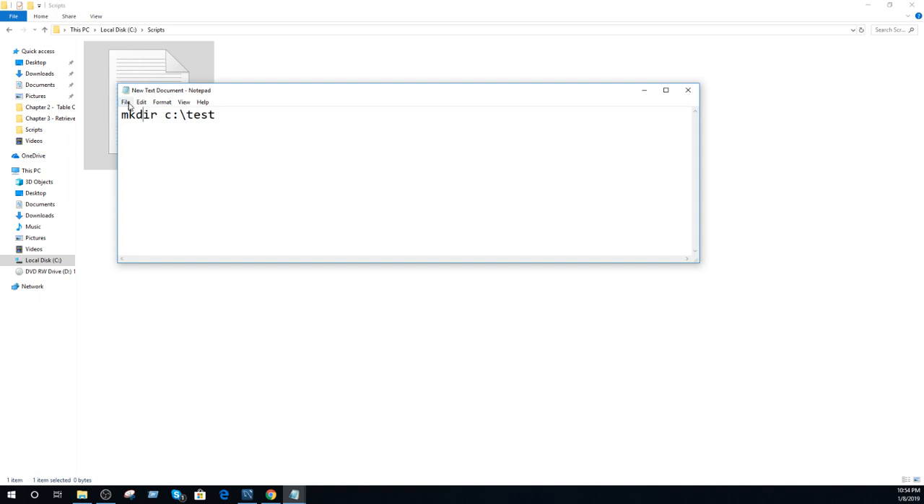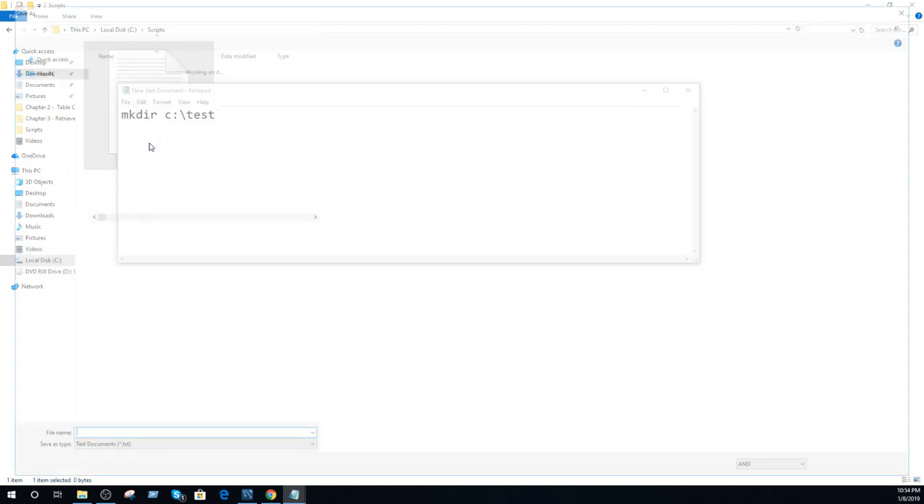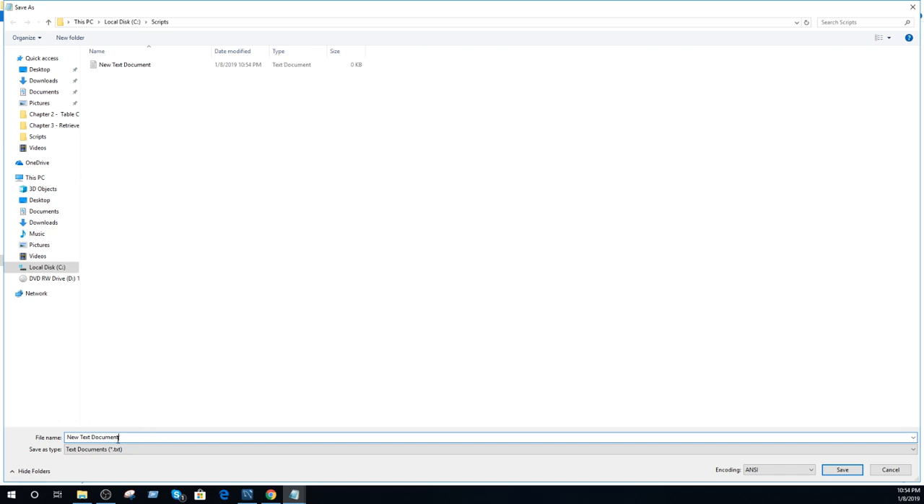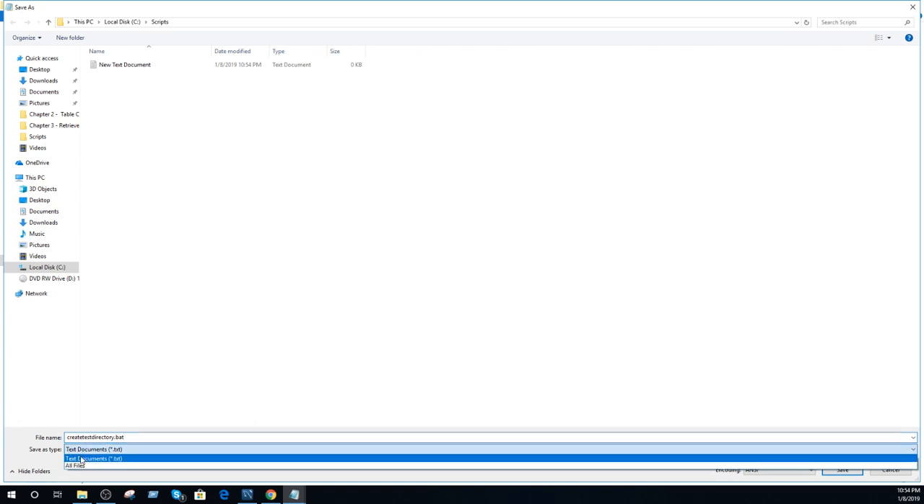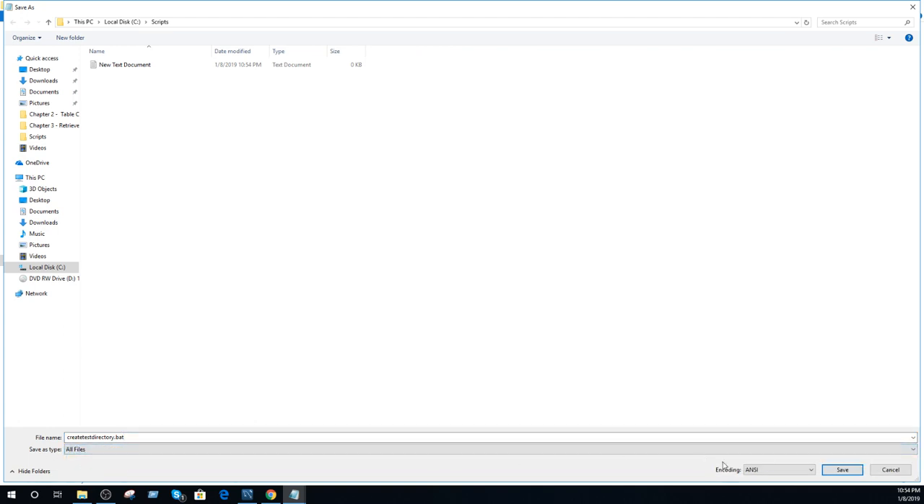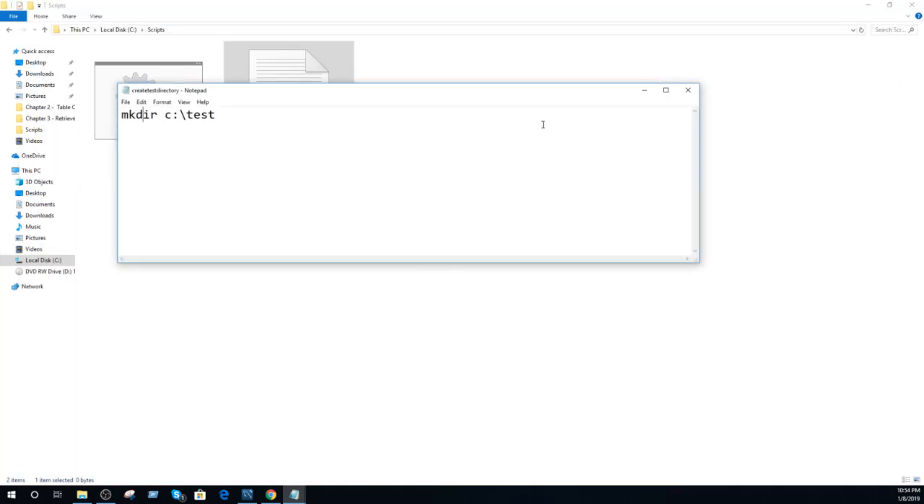Okay, so now I go to File and Save As. Here I will be providing the name of the batch file, so I will say create test directory. Okay, and then I will add a period and say bat. After the name, this is the extension you are going to give, dot BAT. And where it says Save as type, Text, you will select All Files. Once you do that, hit Save and it's done.